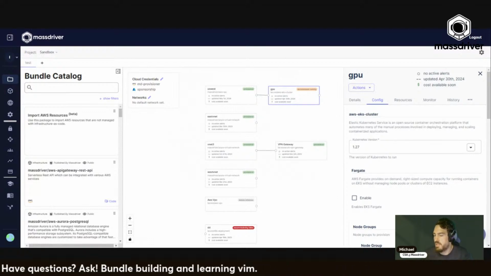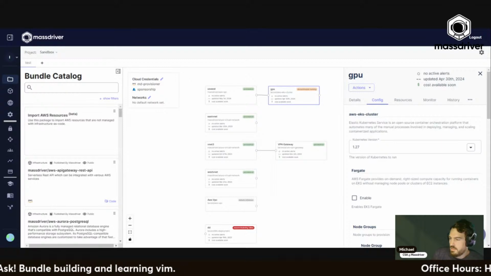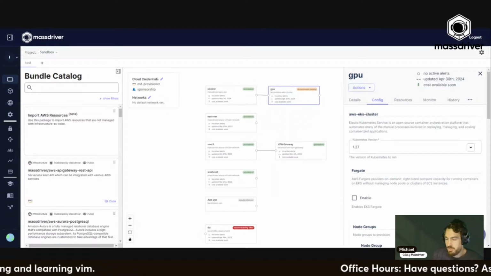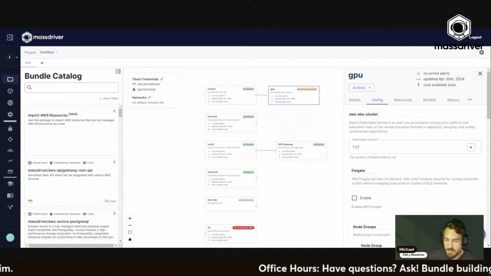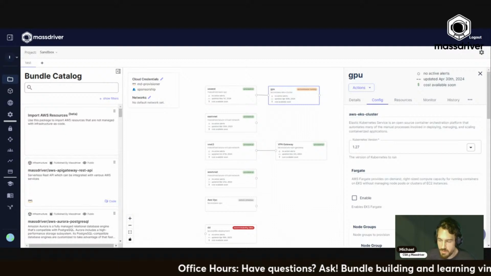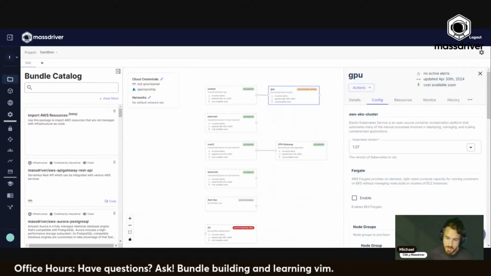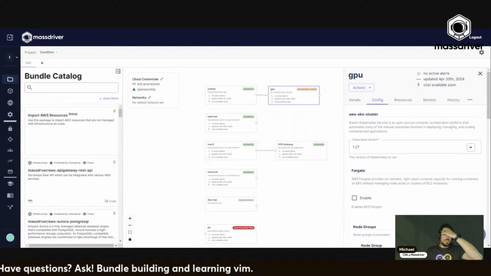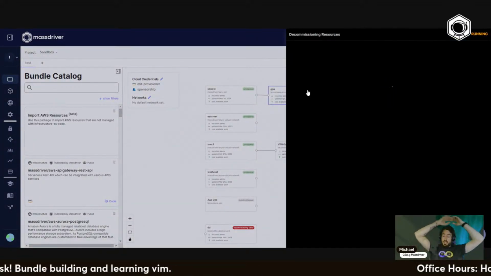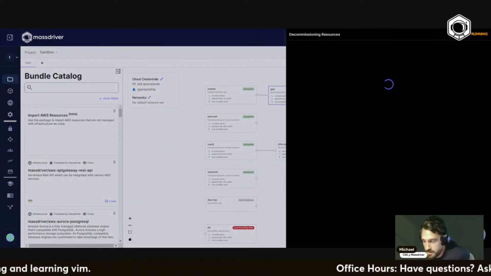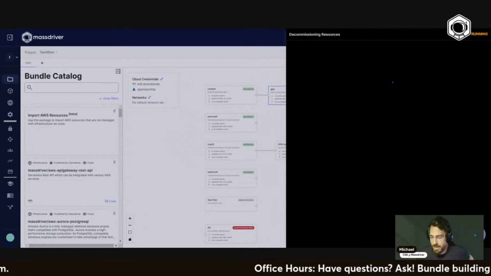Okay. Bundle building can be frustrating. I mean, not necessarily bundle building, but just working with Terraform, working with the cloud. I'm just going to wait for this to decommission. But this is kind of the reason why Massdriver exists.